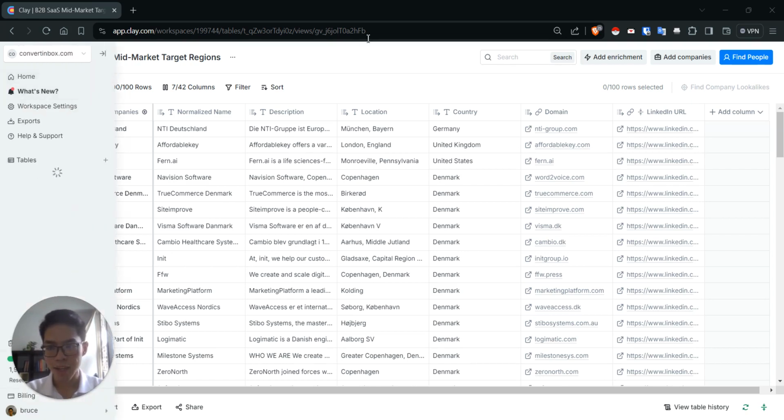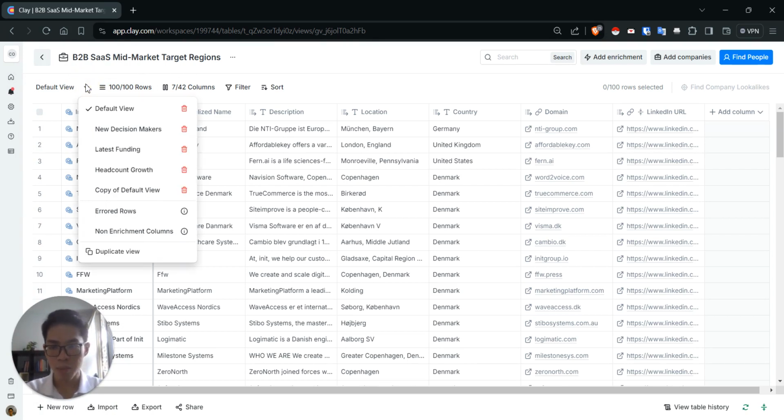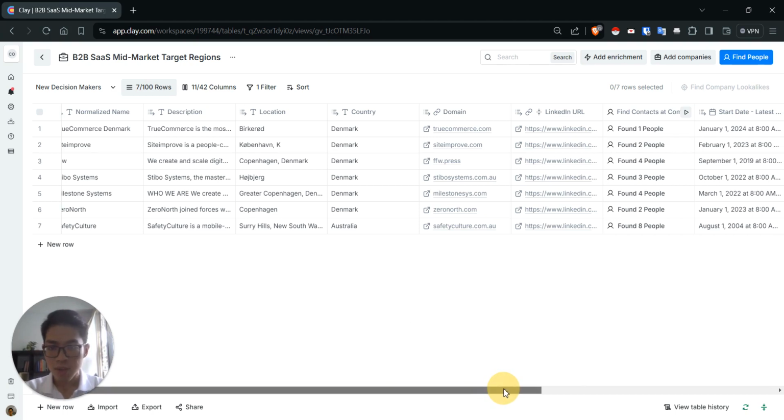So I've prepared a Clay table for this to show you exactly how you can do that in your outreach, by giving a few examples of the intent triggers like leadership changes, funding rounds, and also headcount growth. Of course, these are just some of the basic triggers. There are much more advanced ones that are customized to your business that might be much more effective. As with everything in marketing, it does require testing and iteration over time as well. But without further ado, new decision makers.